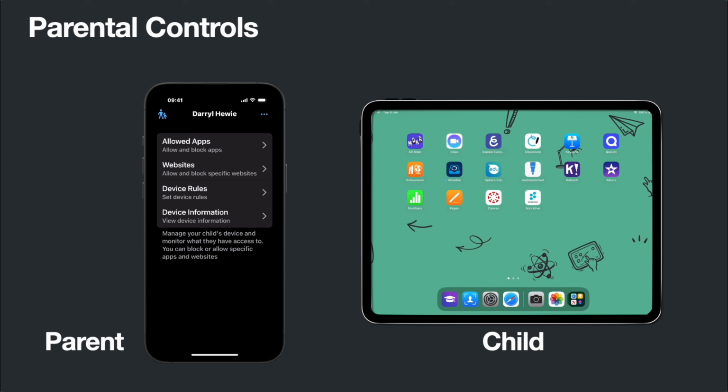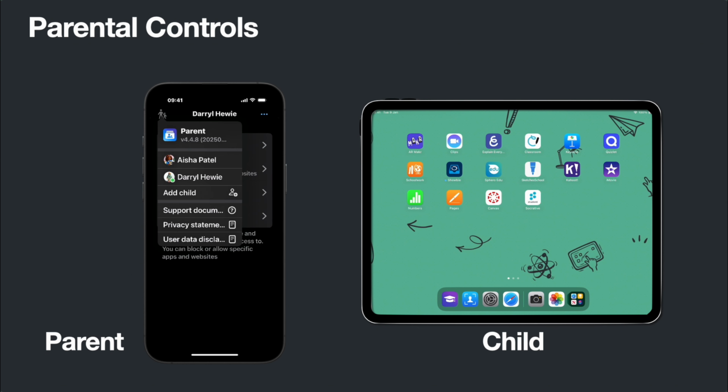So if I click on this, you'll see this now gives you access to add an additional child or navigate between children that you already have set up, as well as access some of those other support documents, privacy statements, etc. So at the moment I'm on Daryl. You can see that highlighted at the very top.